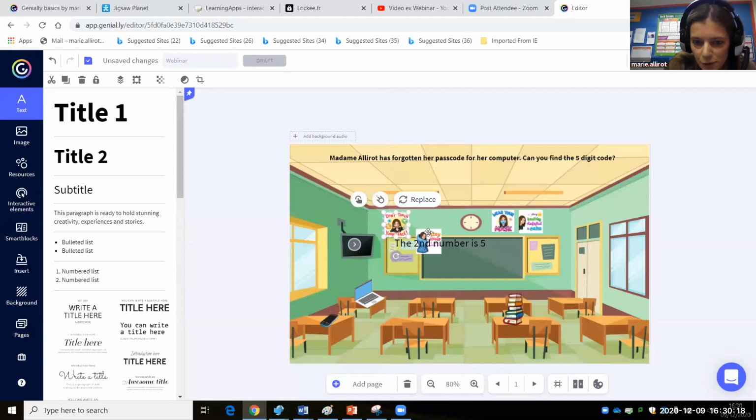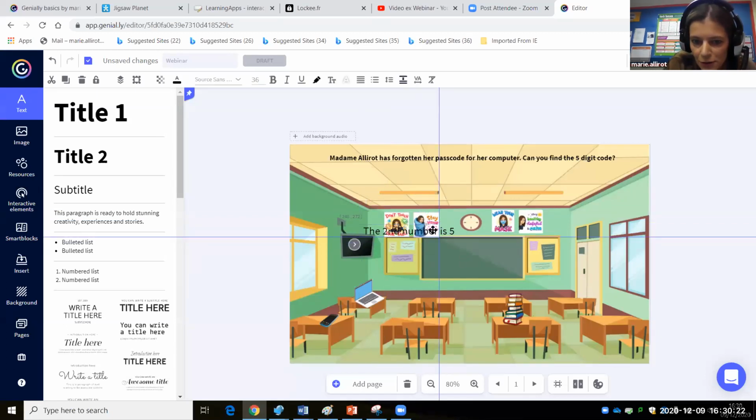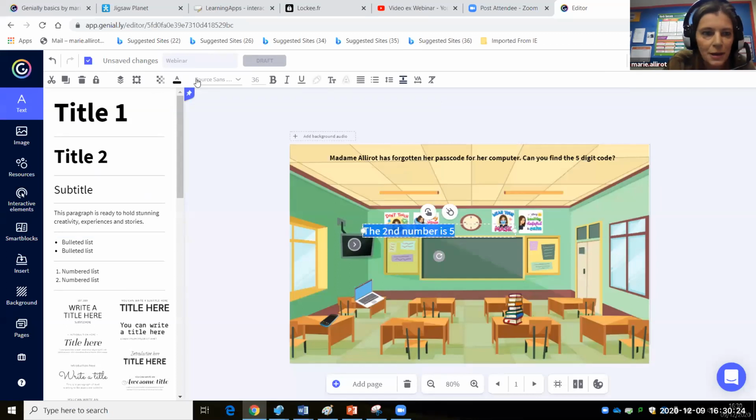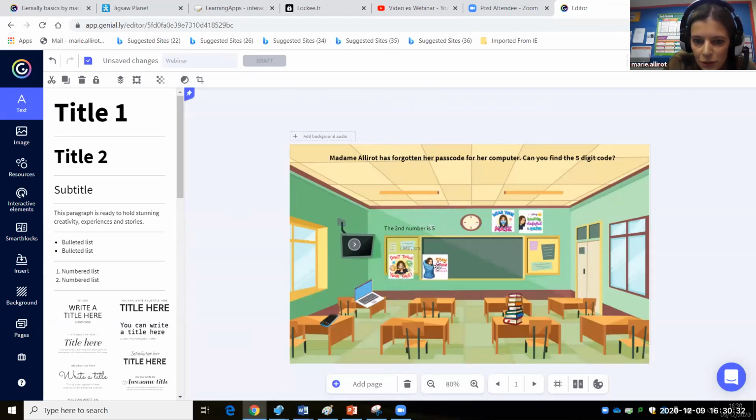At the moment, the text is in front of the posters. So I need to put the text behind the posters. I'm going to make it a bit smaller. The second number is number 5. And I want it to be locked so it doesn't move. I'm going to lock it. I'm going to reduce that, otherwise it's going to be in the way. Second number is 5. I'm locking it.